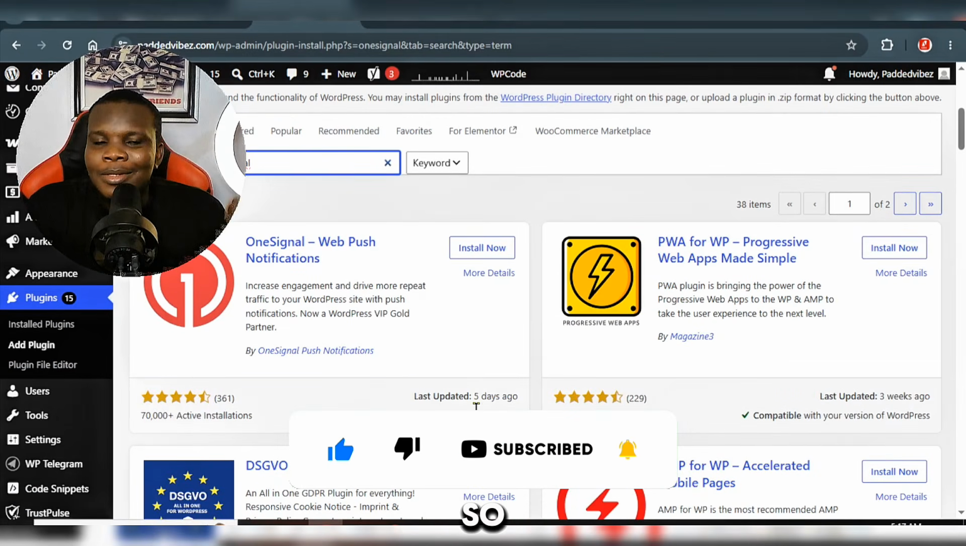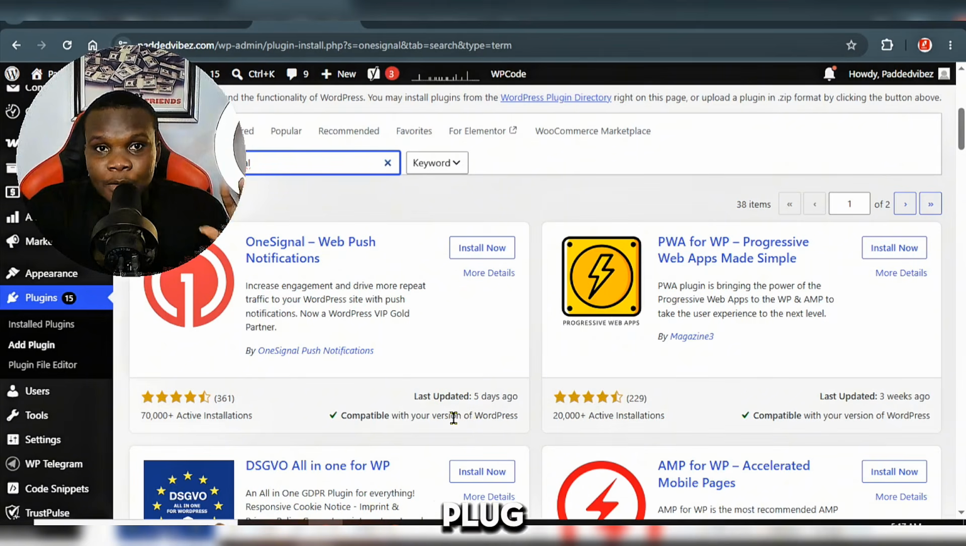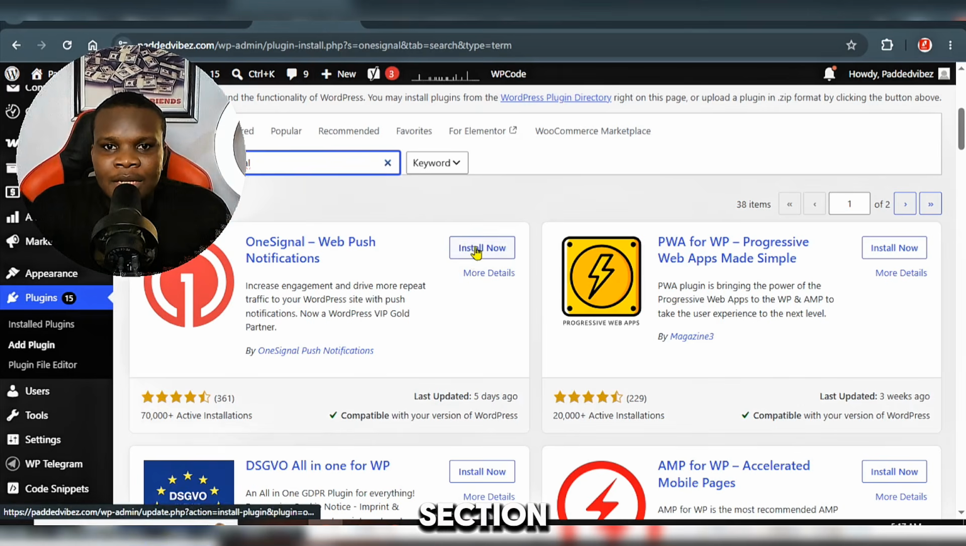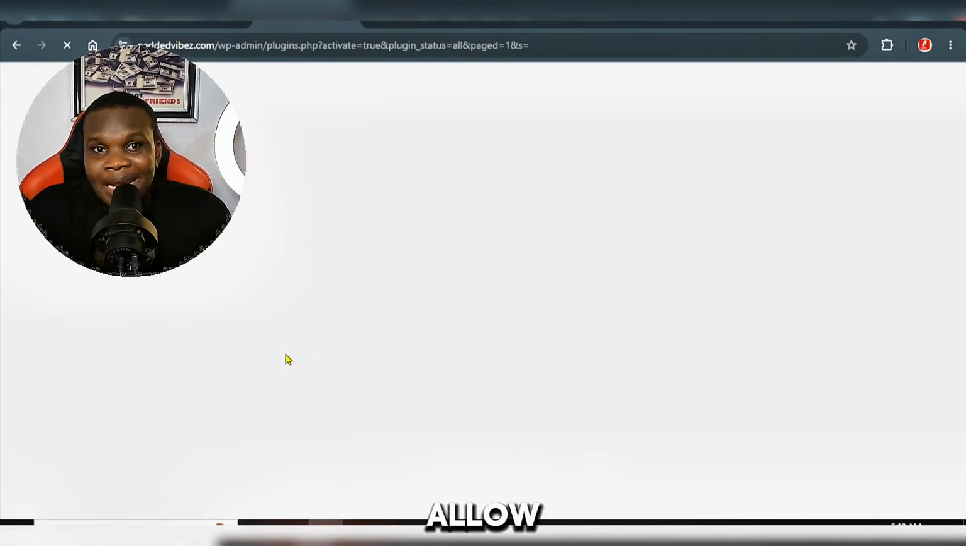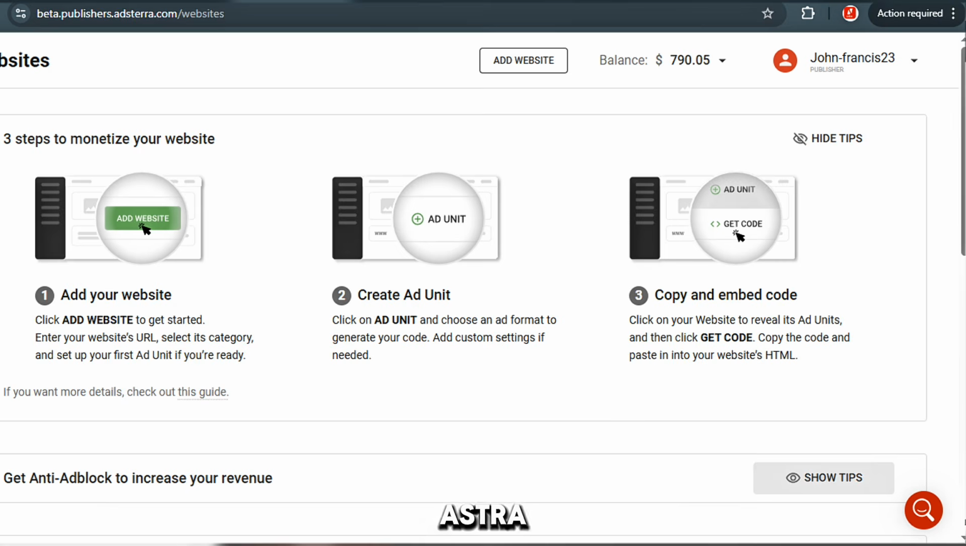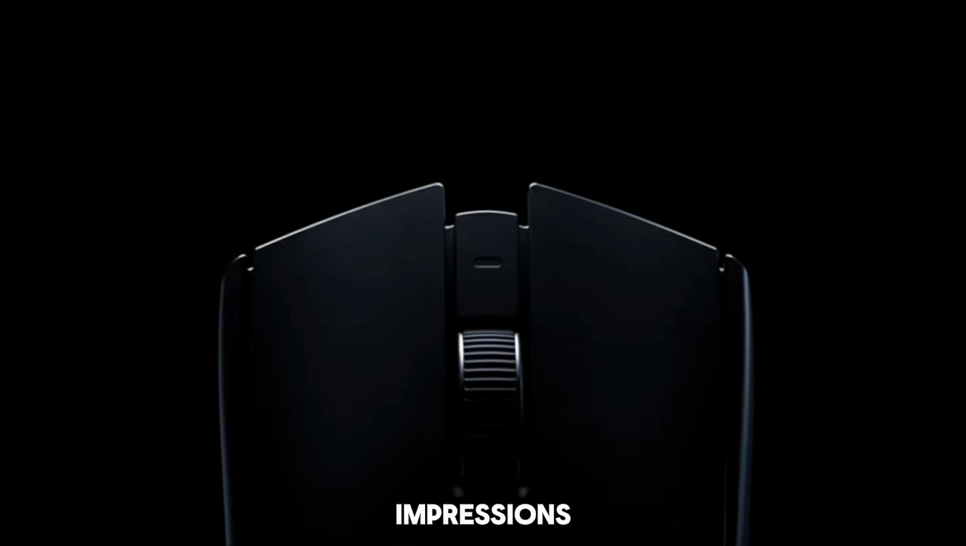Okay, so the last update was 5 days ago. This plugin is 100% active and they are all maintaining it. They're adding new features every single day. All right, so click on this section that says install now. So click on the activate button, allow it to load. And remember, these subscribers are going to simply help with your Adsterra, Monetag and affiliate impressions and all of that.